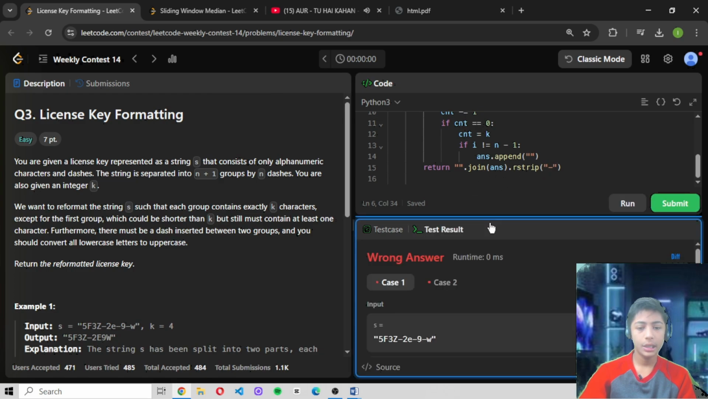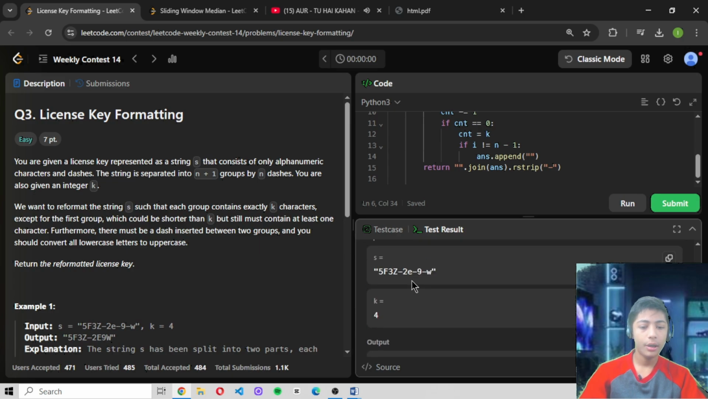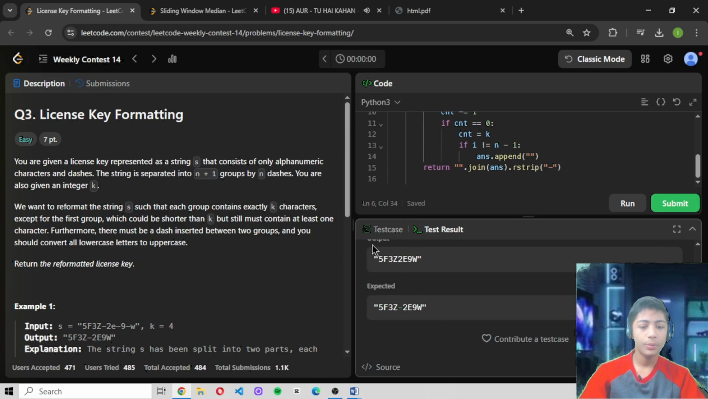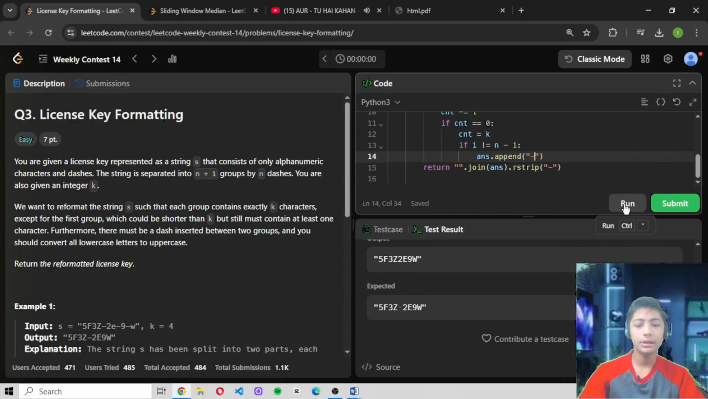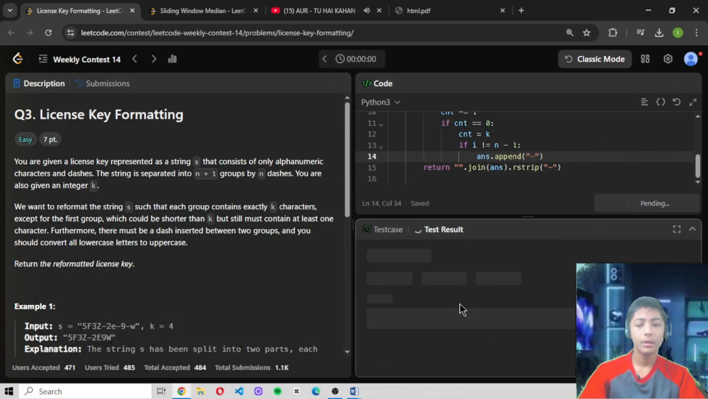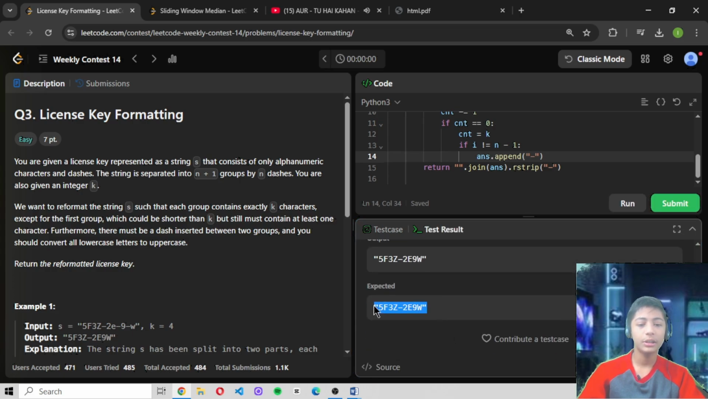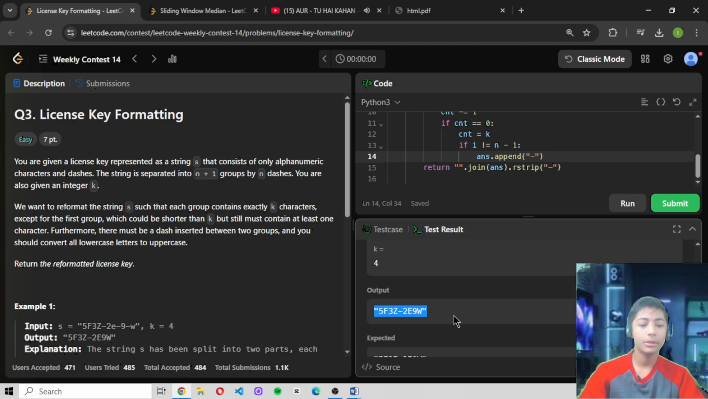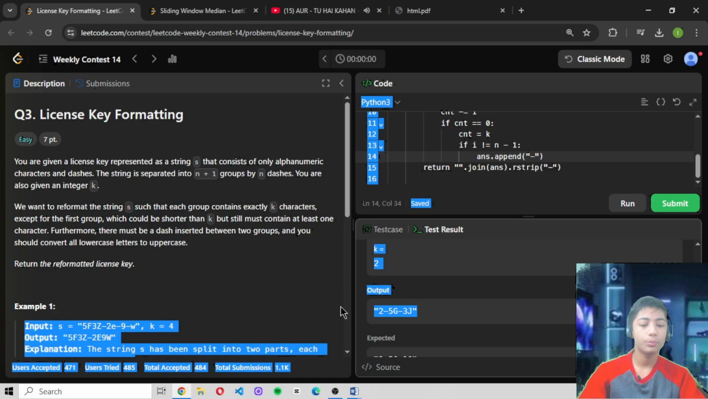Now you can see all the errors have gone, but our output is not coming the same. In this line we did not define the dash, so that's why it has been giving me an error. So now let's define the dash and run it. Now it has been accepted. In case 1, the expected output is this and my output is also this. In case 2, the expected output is this and my output is also this.